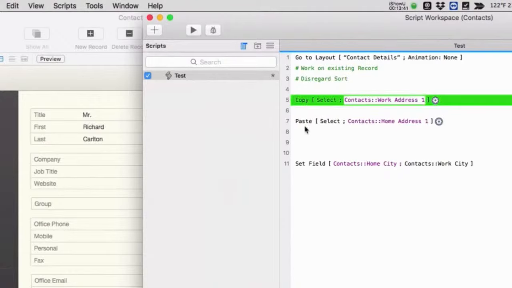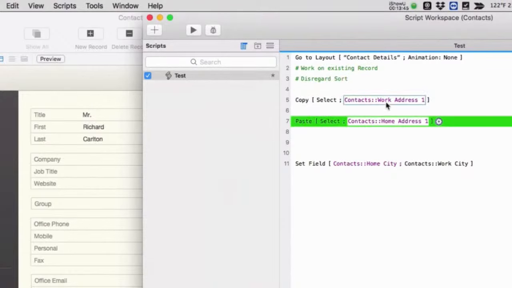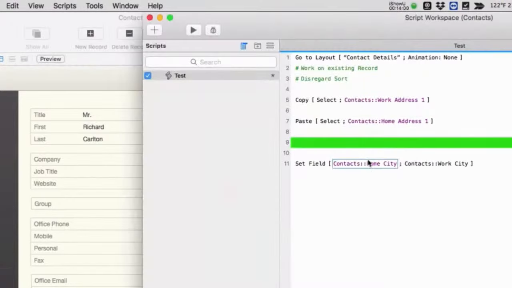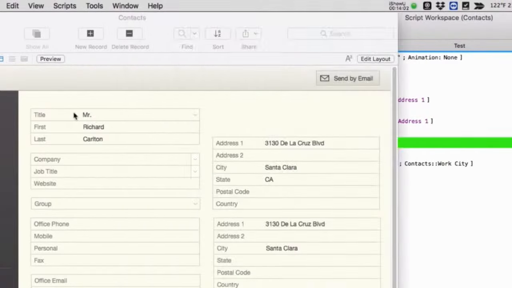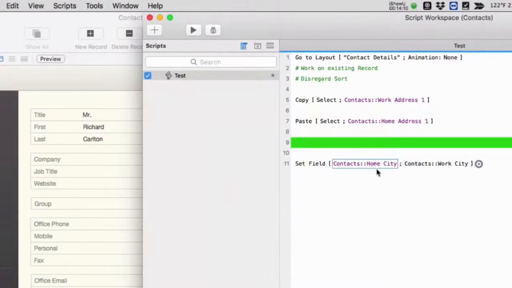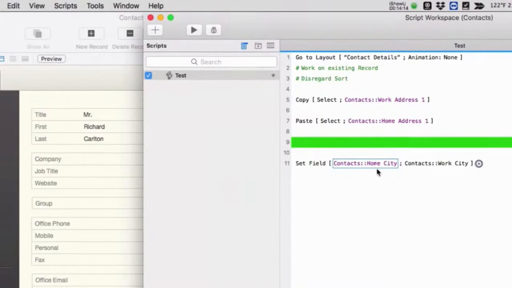These two commands right here are completely dependent upon these fields being on this layout right here. So if these fields are not on the layout, it won't work. For copy and paste to work, the fields have to be visible on the current layout. The set field command doesn't work that way. We could actually press the button, run the script, and even if the fields were not here, the set field command reaches down into the guts of FileMaker and moves the data for us.